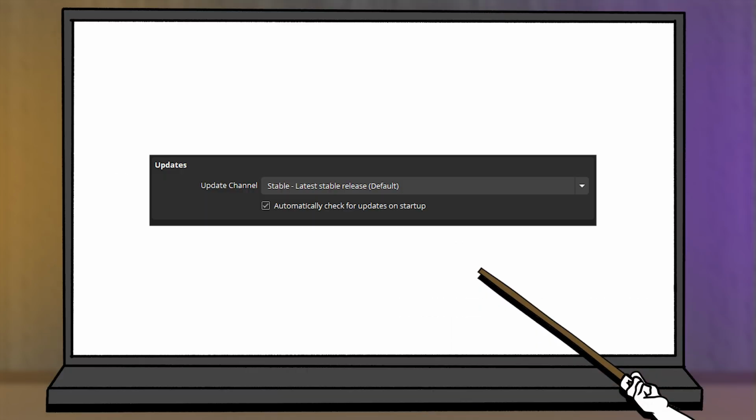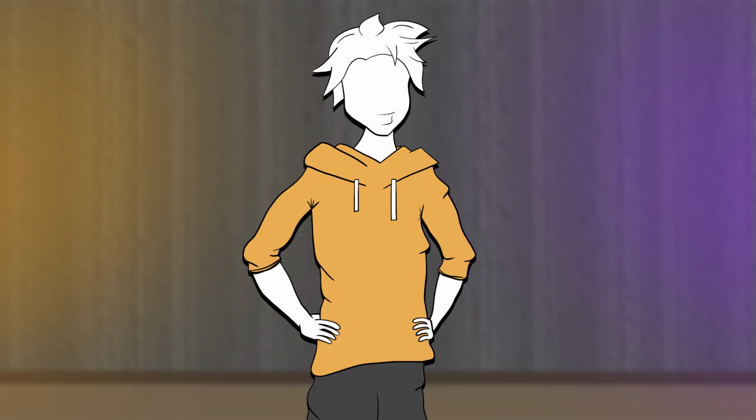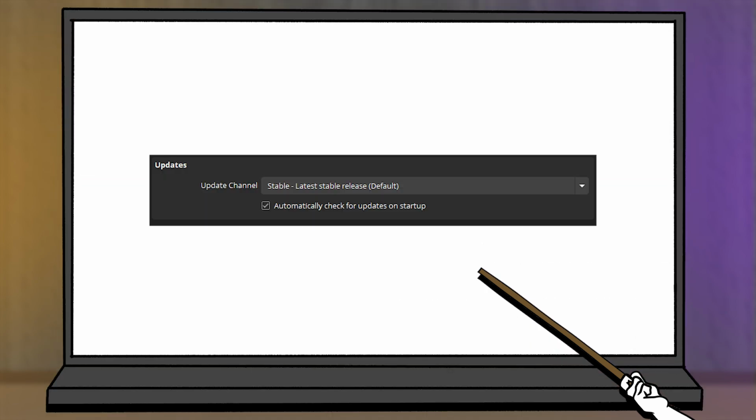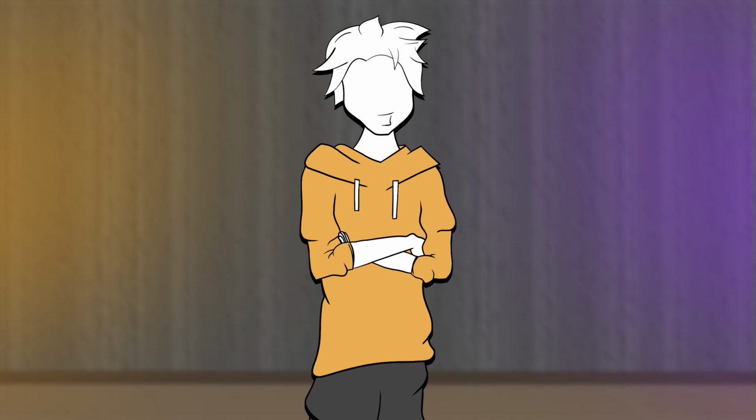The second group of settings is called updates, and you have two options here. First one is Updates channel, which lets you choose from drop-down menu between latest stable release of software and betas, or release candidates, which might be but don't have to be released later. And second option is checkbox under to automatically check for updates on startup. This will check if there is any newer version of the software, and if it is, it will ask you if you want to update your OBS.